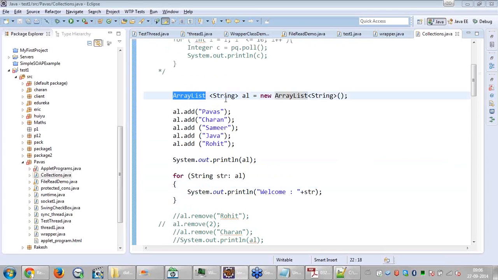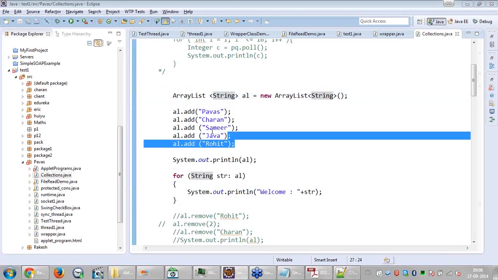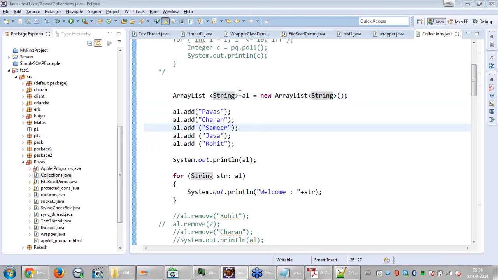ArrayList is a collection class. It is storing string objects. The name of the ArrayList variable is A1. You are allocating an object of type ArrayList which stores string data, right? So you are adding 5 string objects to the ArrayList A1: Pavas, Charan, Samir, Java, Rohit. System.out.println(A1) means it will print Pavas, Charan, Samir, Java, Rohit in one single line.